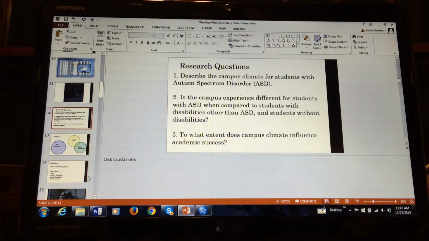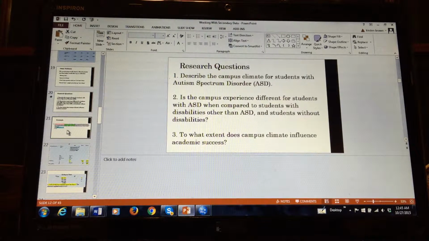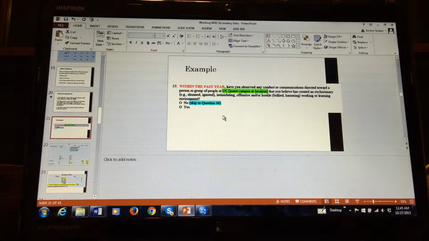The variable we'll be exploring today looks at students' observations of the experience of other people. We are looking at whether within the past year the student has observed any conduct or communications that they thought created an exclusionary, intimidating, or offensive working or learning environment. Basically, I would summarize this question as: do you see people bullying or harassing other people on campus? Treatment of others is an important part of campus climate, as well as treatment of self. And in our example, you will be looking at the treatment of self.